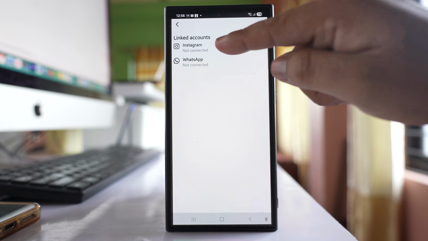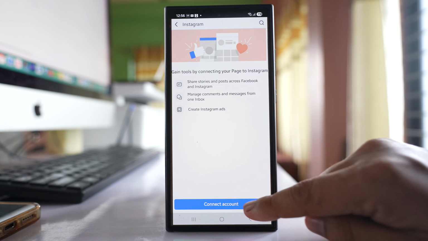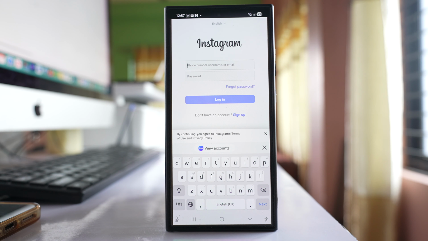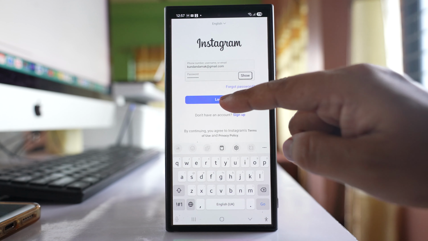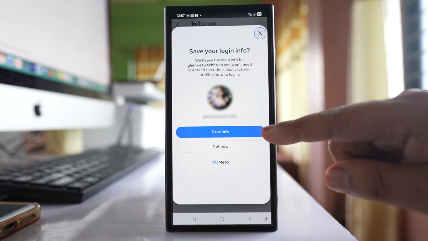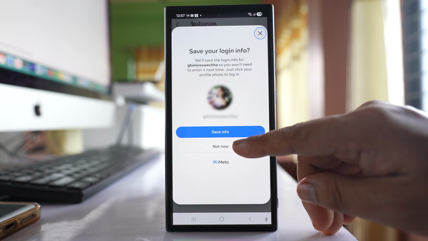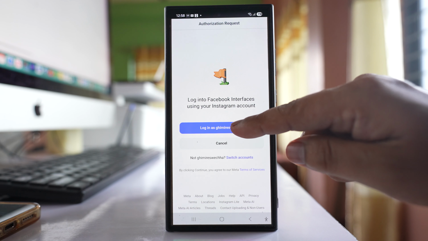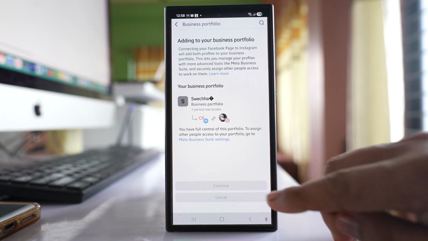Select Instagram, select connect account, continue, and then you have to log into your Instagram account by the username and password. Login. Now if you want to save your login info, you can select save info, otherwise select not now. Select this option log in as and then continue.